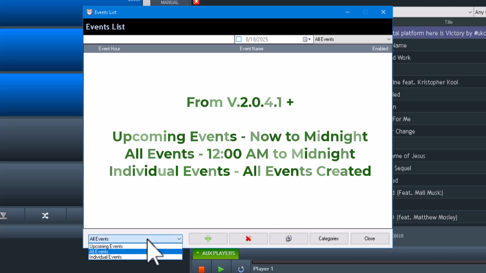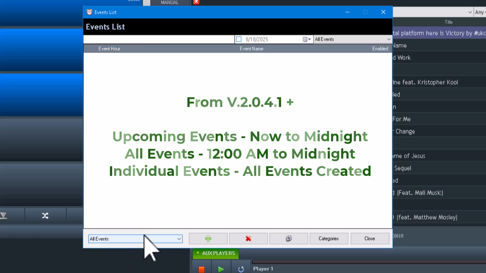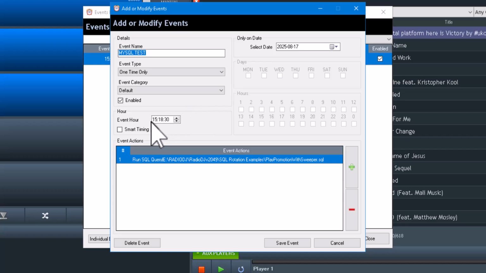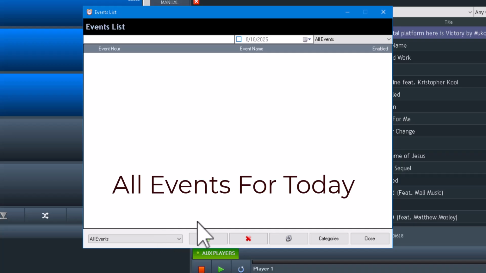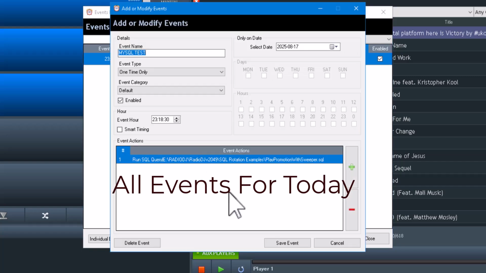But as you see, when I go down here to individual events, then we see one that shows up but didn't show up in all events. Why? I think it has something to do with time. So let me double click on this and let me maybe move this up closer to midnight. It still doesn't show. Okay, that's very interesting. Oh, okay. It didn't show because the date has passed.